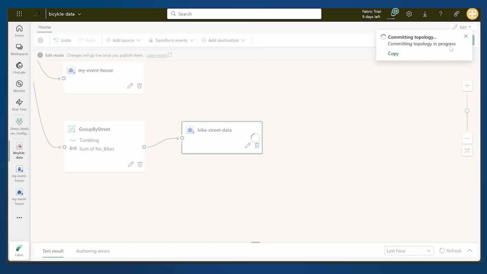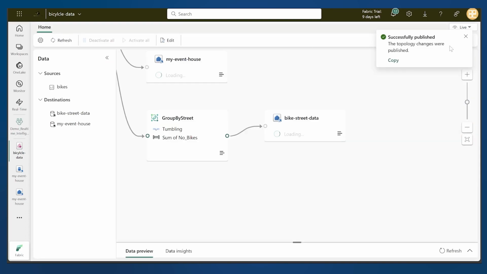So now what we are going to do, we are going to simply publish it. It would take some time, and then we would try to explore this data. Let's wait for a while. Now you see there are two event house. One is this one, one is this one. And we would try to explore this using group by.